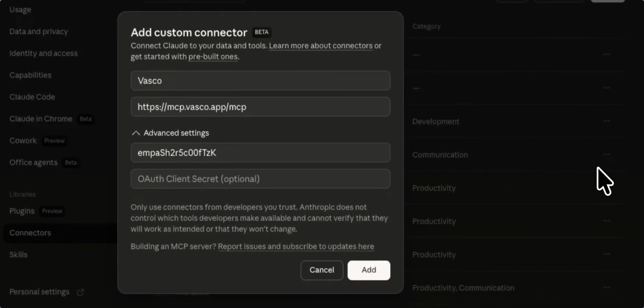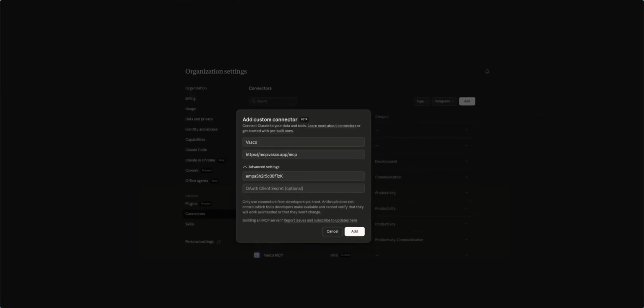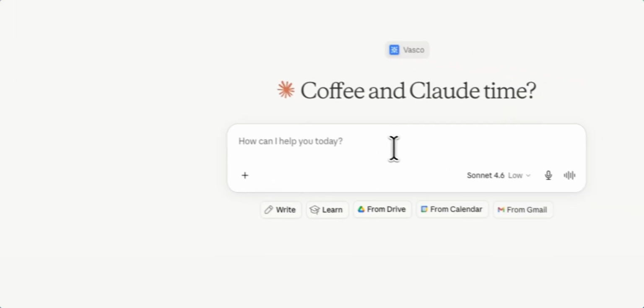Here's how. In your terminal, run this command. A browser window will open to complete authentication. Log in with your Vasco credentials and you're connected. If you're on Claude Desktop instead of Claude Code, the setup is in Settings under Connectors. Add a custom connector, paste in the same OAuth client ID, and authenticate the same way.